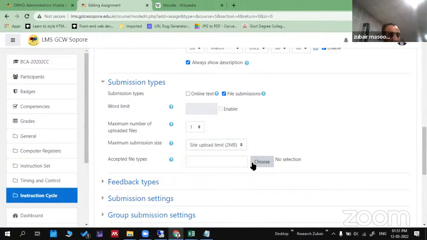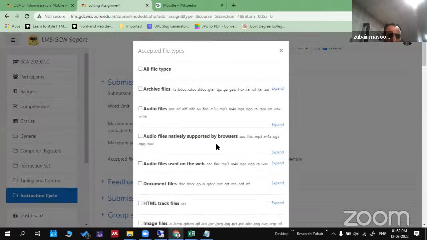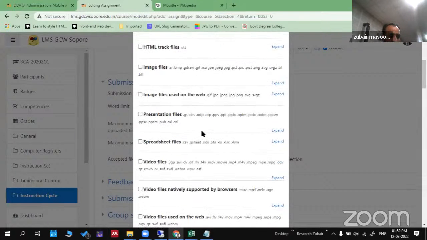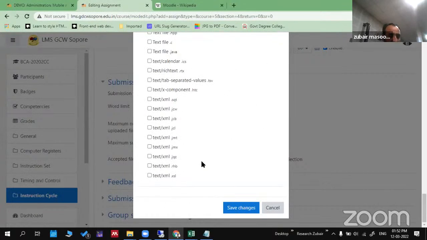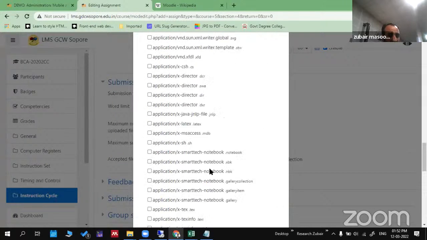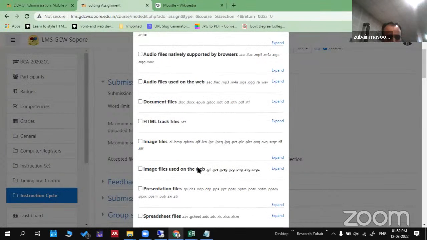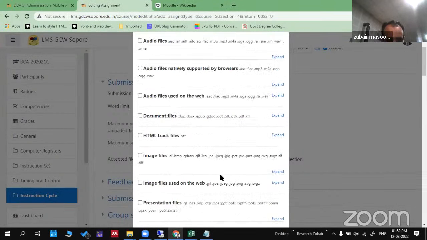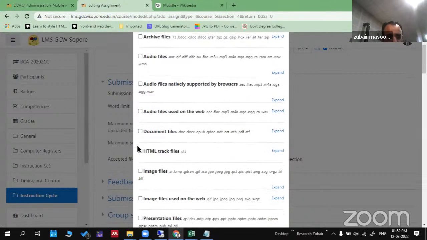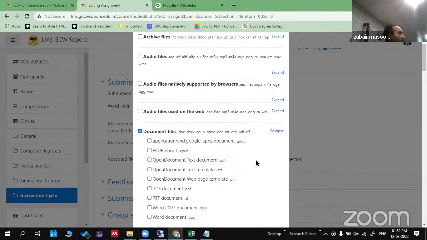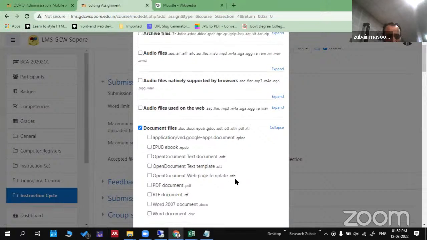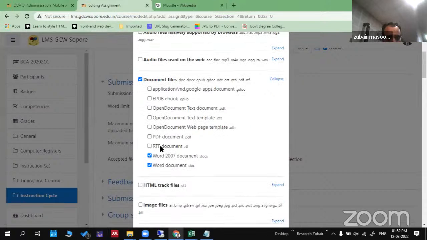And then accepted file types. So I can say whether images are accepted, PDFs are accepted, docs are accepted. There are a lot of file types that you can see. Whichever file type you want him to upload, you can define it here. So let's suppose I want him to upload some document file. It could be a Google Doc, or it could be a PDF, anything like that. Okay. So Word or a PDF. I want him to be able to upload any of these files.